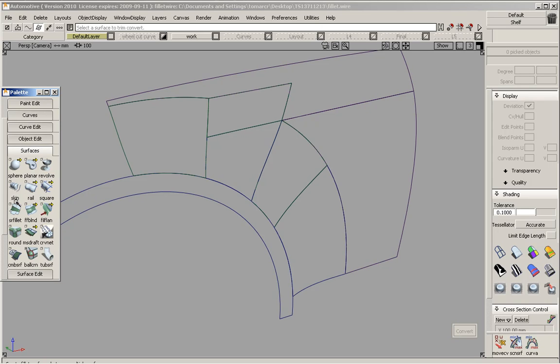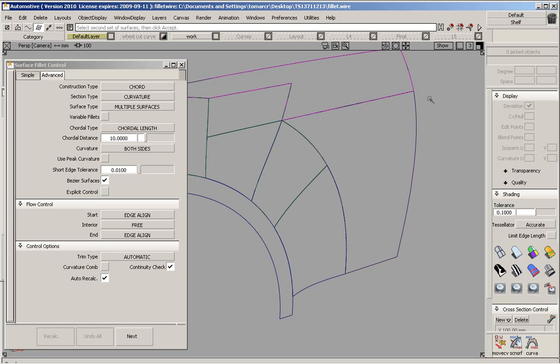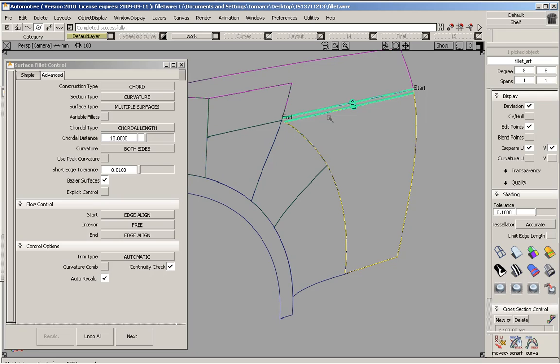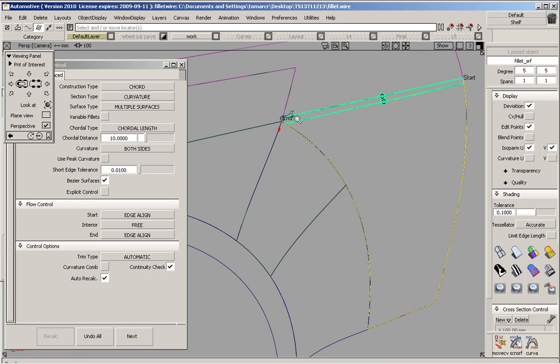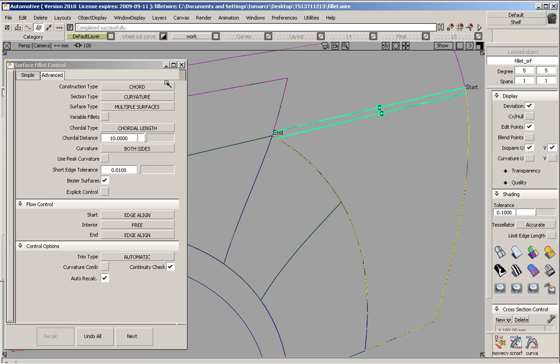We're going to go to the Surface Fillet tool and we'll select the first surface, the second one, and hit Build. Okay, let's go through some of the options that I've used. I've used chord fillet. What this does is lets me specify the distance between the two edges. If I had chosen radius, it gives me more of a rolling ball type of fillet where I can have control over the radius but not the distance between, so the width between the fillet.